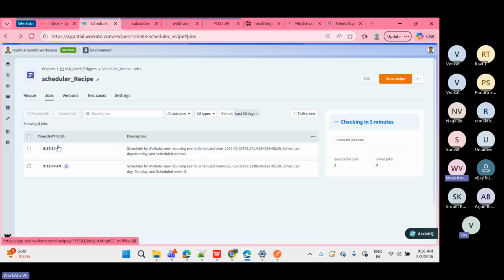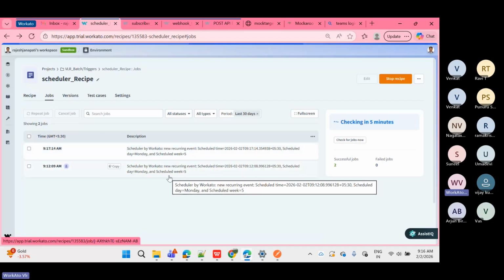Each execution is known as a job. So this is one job. The naming convention is each flow execution is known as a job. What is a job? A job is nothing but the recipe flow execution. The result of a particular recipe is known as a job. The recipe execution is known as a job.